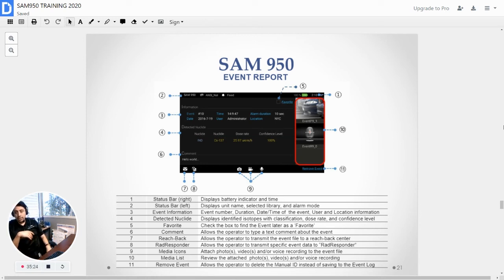And favorite. You can actually make this a favorite isotope or a favorite event and keep track of it. Number six, comment. You could include additional comments. Hello world, I'm currently in San Francisco. There's a huge explosion. I performed isotope identification and found that there's uranium and plutonium. I'm not sure if this is right. Feel free to let me know. All that information will be included in that comment section.